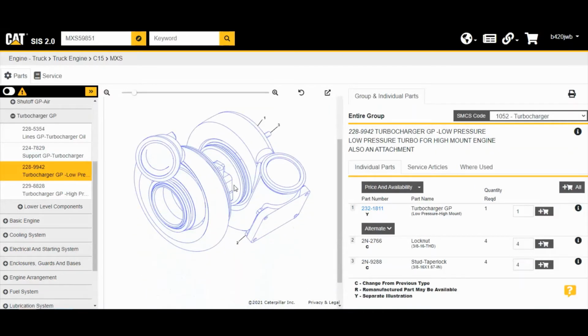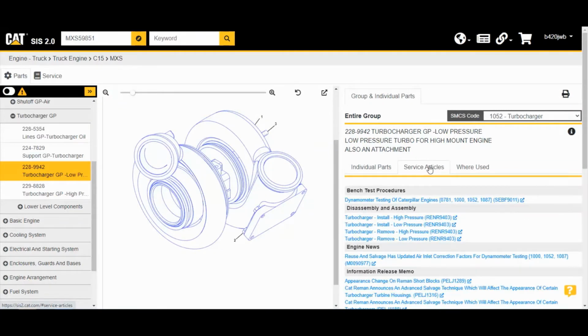Obviously here's your parts information. When you first click on any component or product in your Systems and Components, it's going to default to showing you the parts information first. But right above your parts consist, you'll see a couple tabs. One says individual parts, and the next one over says service articles. When I click on that, here's all of my service articles. Here's all the information that would have been found in documentation in WebSys.